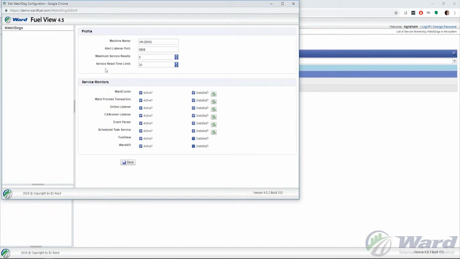it'll pull up the machine name, the listener port, the maximum service resets, which is how many times it's going to try to reset the service, and then the service reset time limit, which is how long it's going to try. So it's going to try 5 times within 30 minutes. If that does not happen, then the Watchdog will actually stop looking at that service, and it will show a red arrow and say that it's down inside of the at-a-glance screen, so you'll know to actually take a look. Underneath that, we have the service monitors.